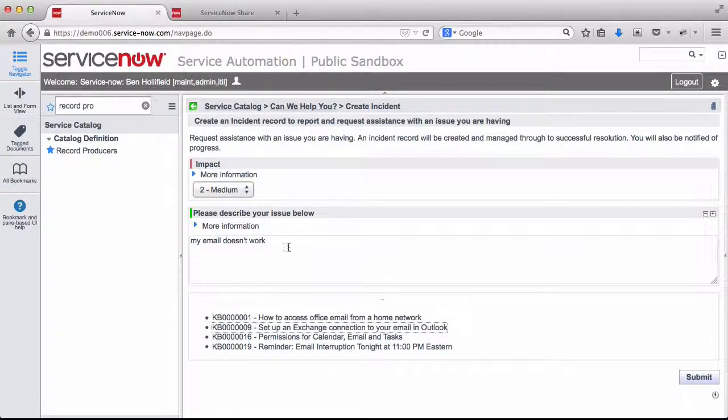So now we're enabling our users to come in, do a search, and potentially find a solution to their problem without ever having to enter an incident. Clearly a big time saver, clearly very useful. And you could do a similar process to bring this Dynamic Knowledge Search into any of your other record producers or your service catalog items.